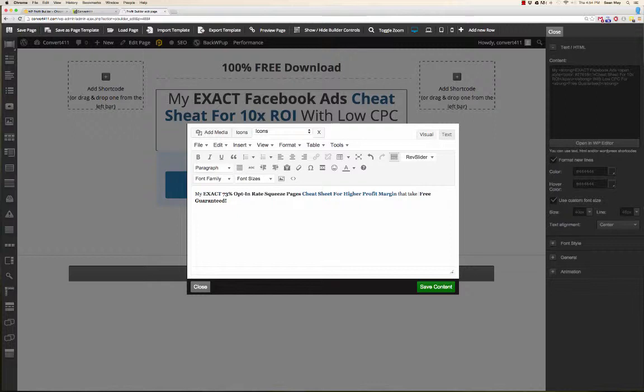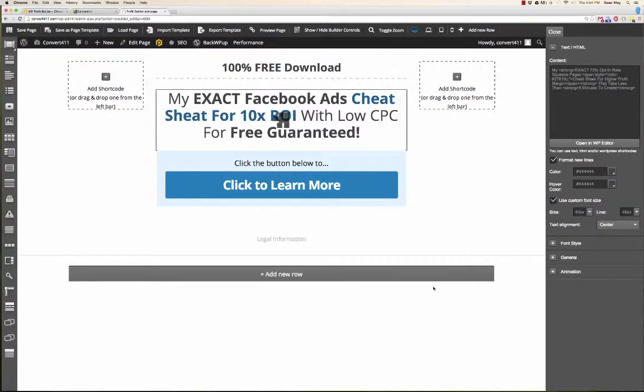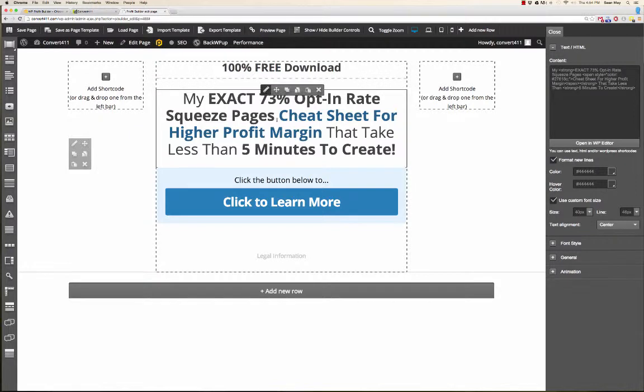That take, let me capitalize these. That take less than 5 minutes to create. Just delete that rest and I'll save that. And then you can just see it working here. So all that is it's updating it. And here in just a second, as long as everything's working, it should change. So my exact 73% opt-in rate squeeze pages, cheat sheet for higher profit margins. I need to put an S in there. You can also just edit right from here, margins that take less than 5 minutes to create.